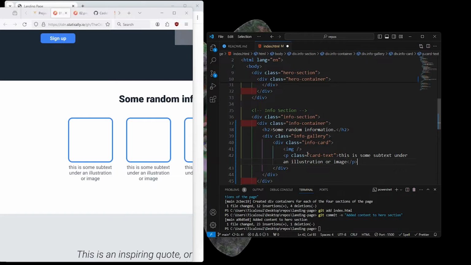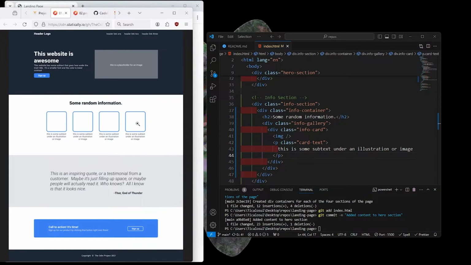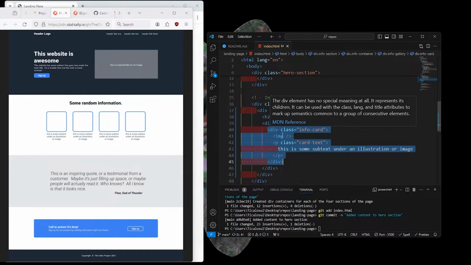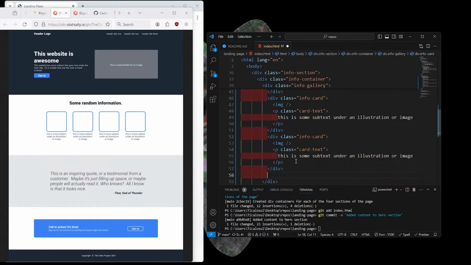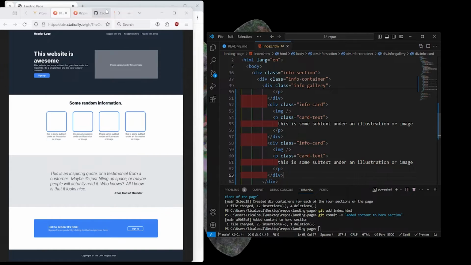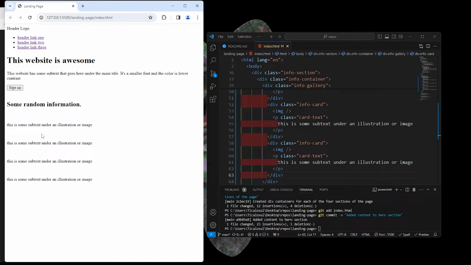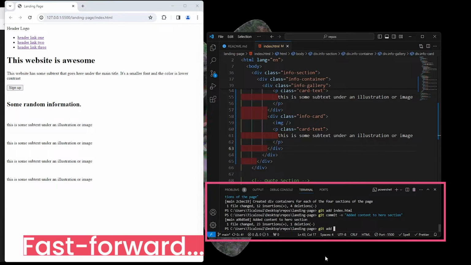And I finished with the first card, which is this div with the class info card that has inside an image and a paragraph with the text. Okay, and I'm gonna copy this card 3 more times. One, two, three. Okay, let's see how it looks. Here should be the image. And I can add and commit the changes.